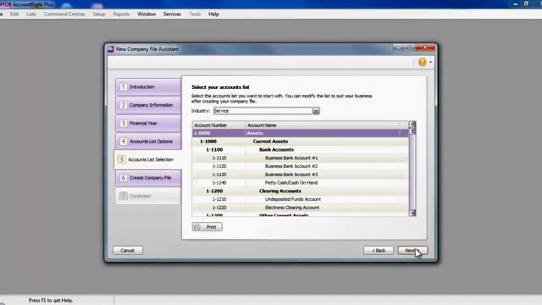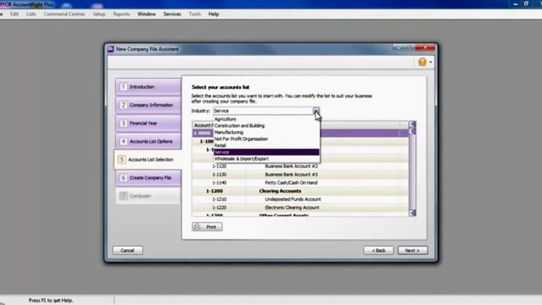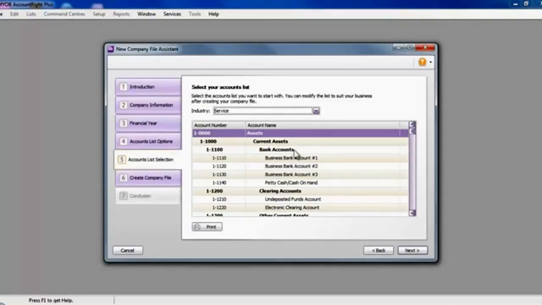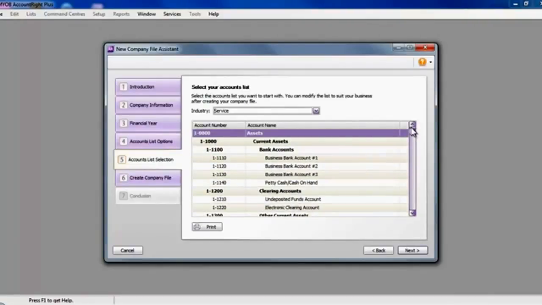Choose Next. Here we choose the industry that we are mostly aligned to. We have some choices. So what we're going to do is choose Service, because Noddy's Kitchen Services is a service business. And we get a selection of accounts which we can print and check. We'll come back to this list later. It's very, very important this list is set up the way we want it. I would recommend that you print the list. Now we choose Next.